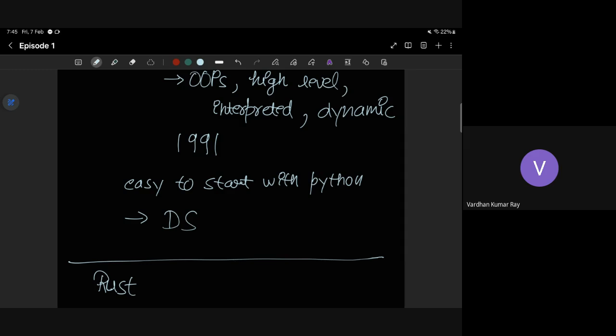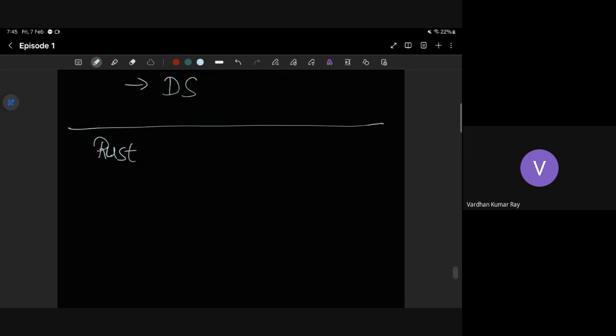So as usual, what is the first line we write in Python? Let me open a Colab file as well. Just give me a minute. So what is the first program we write in all the languages? Yes, correct. Hello world.